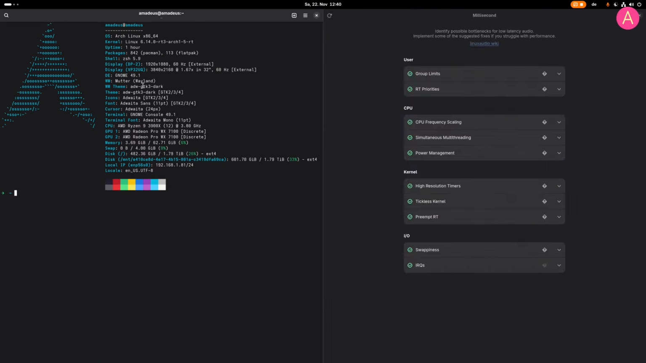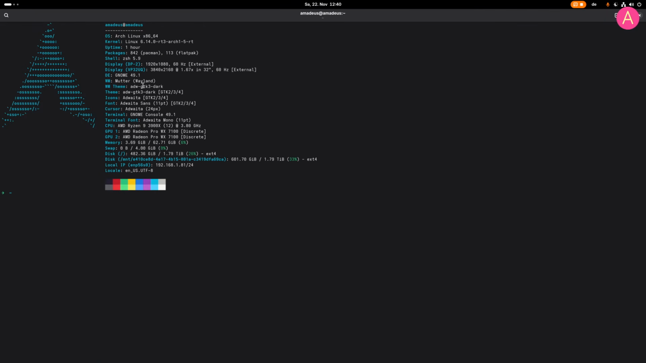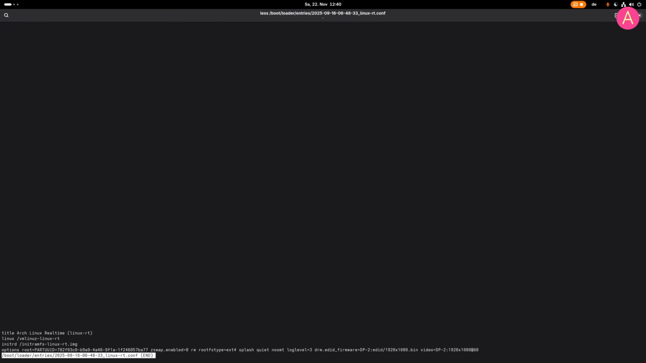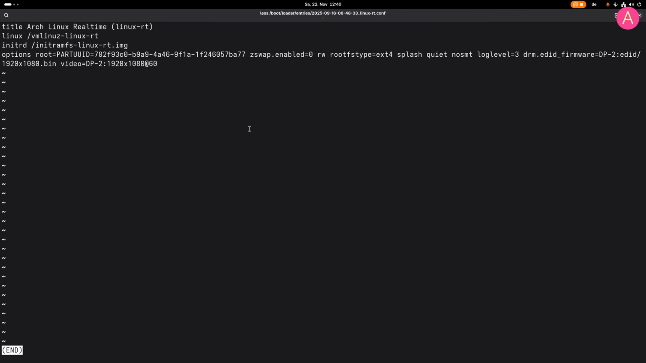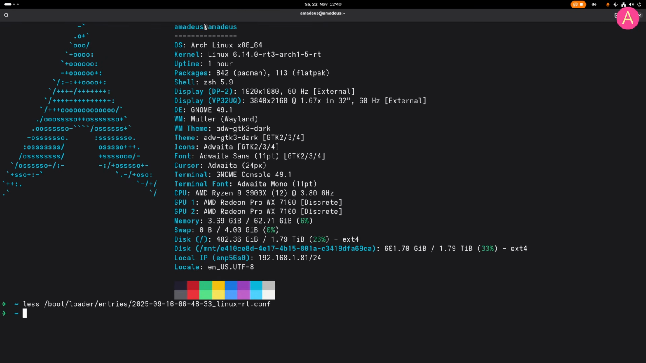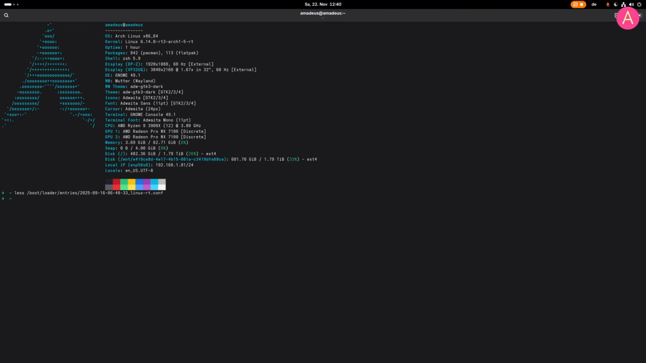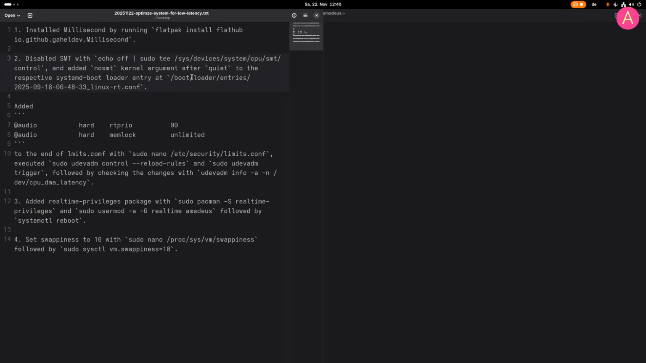So this is my terminal here. Let's have a look at this file. Here you see that file, and in that file these are the different kernel arguments that are added when the computer boots. And here is this nosmt entry that basically tells the system to disable SMT.